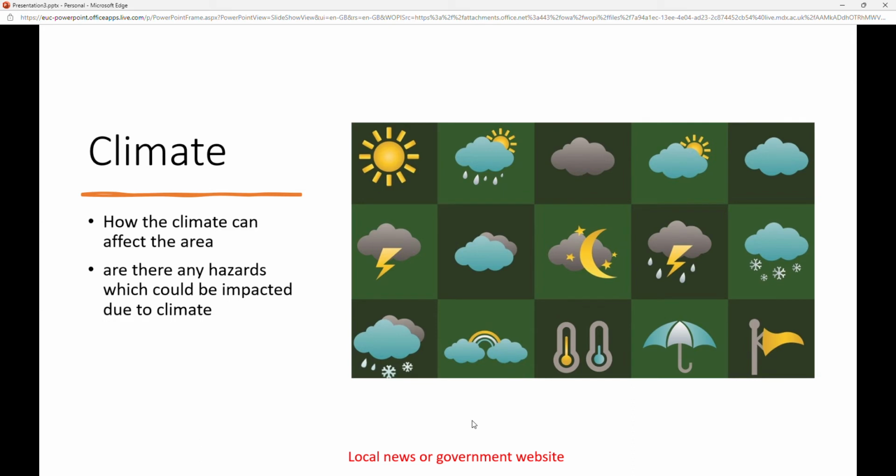Next is the climate. The climate is very important because, for example, if it's a sunny area, you get a lot of sunlight and your house is going to be very hot. So how do you cool it down? Ventilation systems, etc.